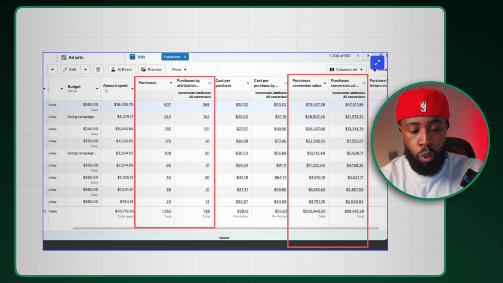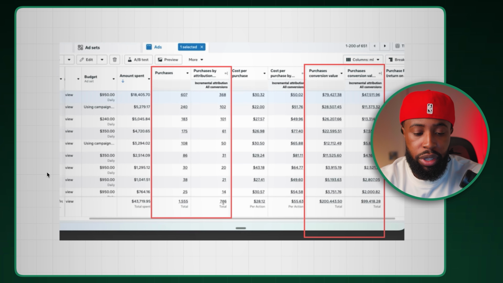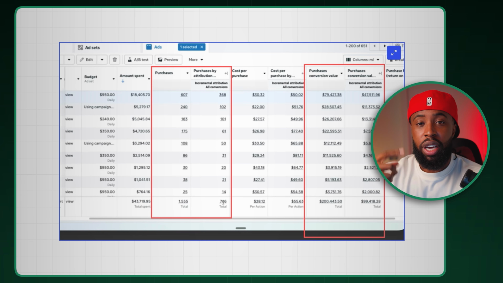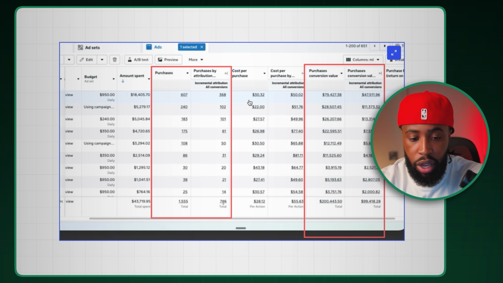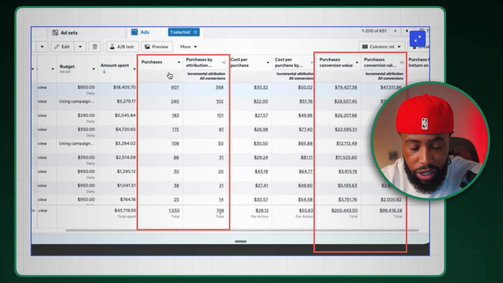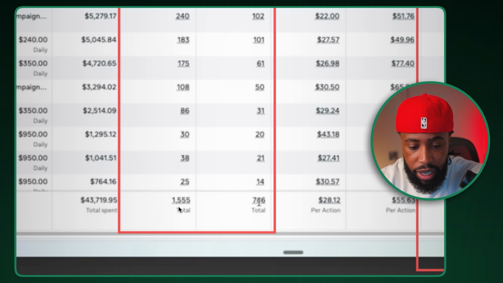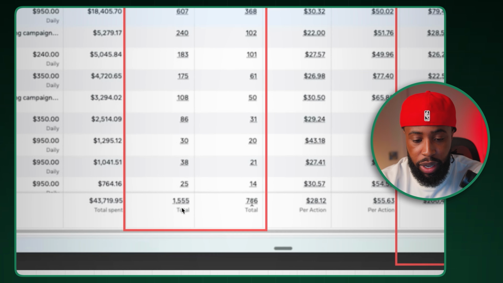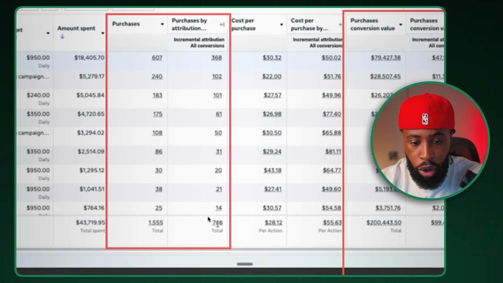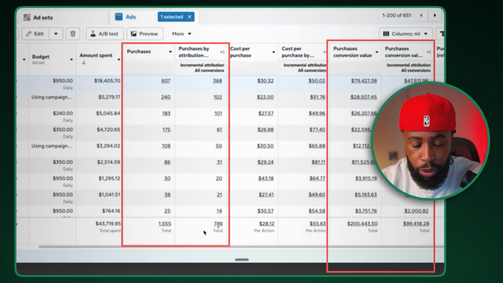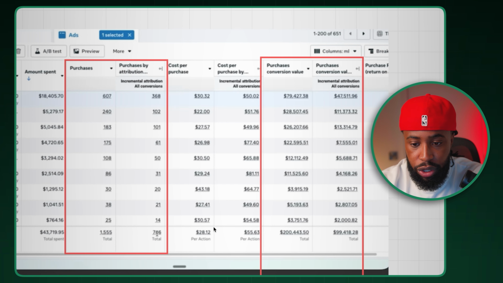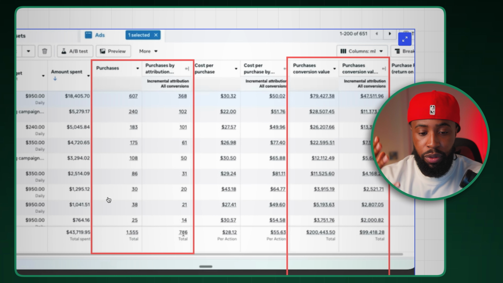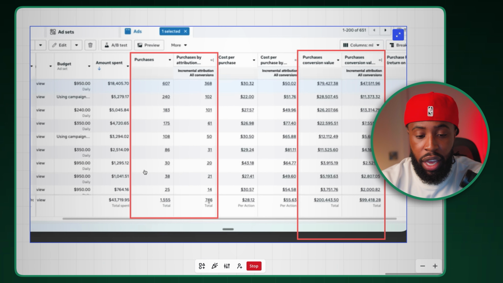You're probably wondering why we're segmenting it like that. Well, what we want to do now is find the ads that are giving us the highest net new purchases. As you can see here, we've got a row that has all the purchases. We've had 1,555 purchases. But what we can see in the purchases by attribution column is that we have 786 net new ones. That's what we want to use to find what's actually giving us the highest number of net new purchases.